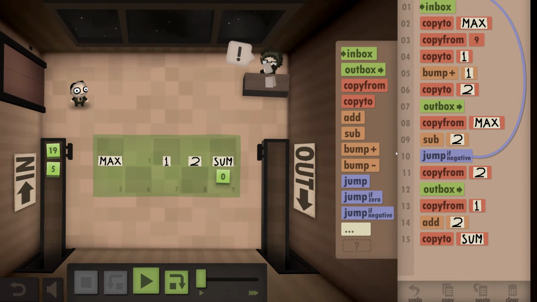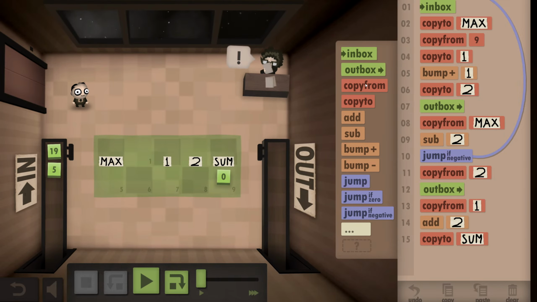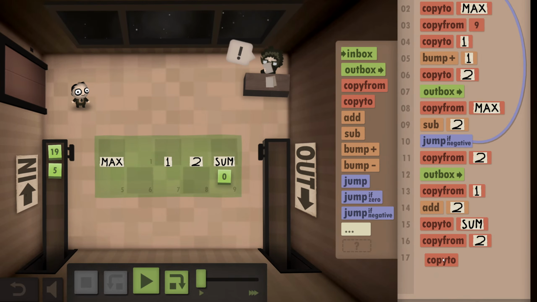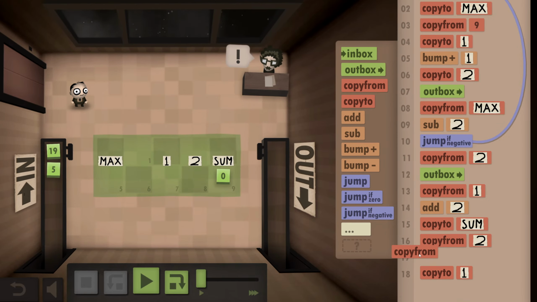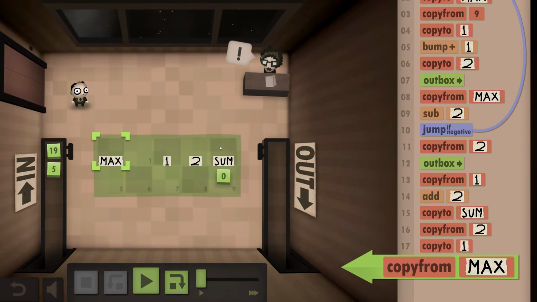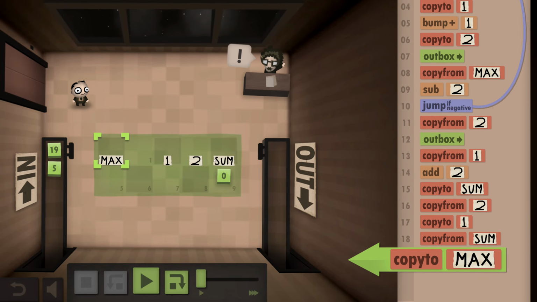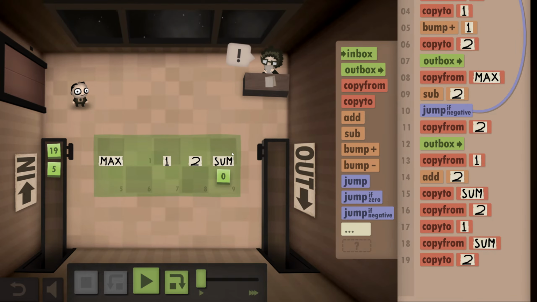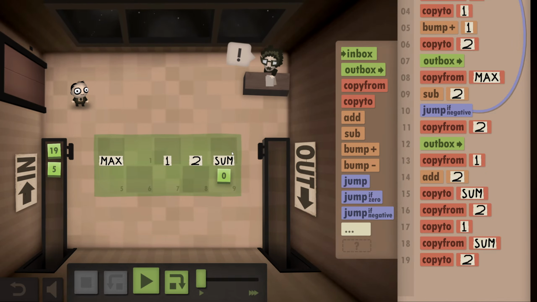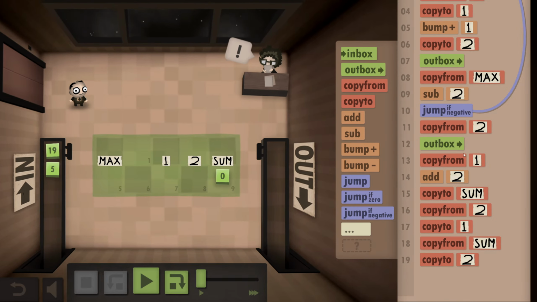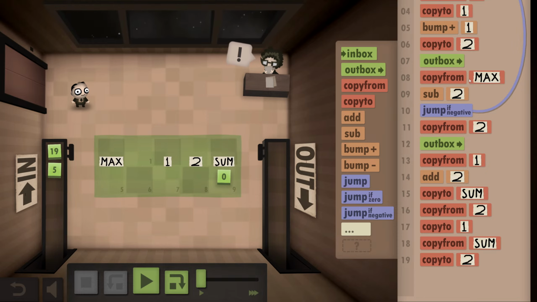And then we have a lot of copy to do to move it to the left. So copy from 2, copy to 1, copy from sum. Oops. Copy to 2, set it up for the next one. We don't care, this is wrong, that doesn't matter. And then when we do the loop, we can do it up here.